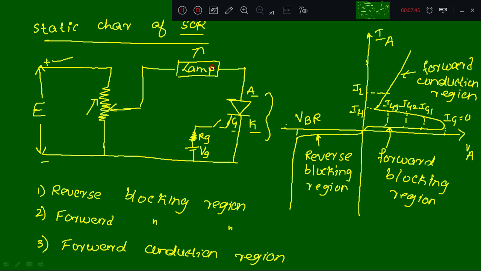This is the basic operation. Now this negative terminal is given directly to the cathode. This is the connection. And through the gate, I want to give some positive voltage at the gate. Through RG, VG is given. So you may ask me the reason: what is the use of this RG? What is the use of this potentiometer? In our circuit, one potentiometer is here and one more RG is here.